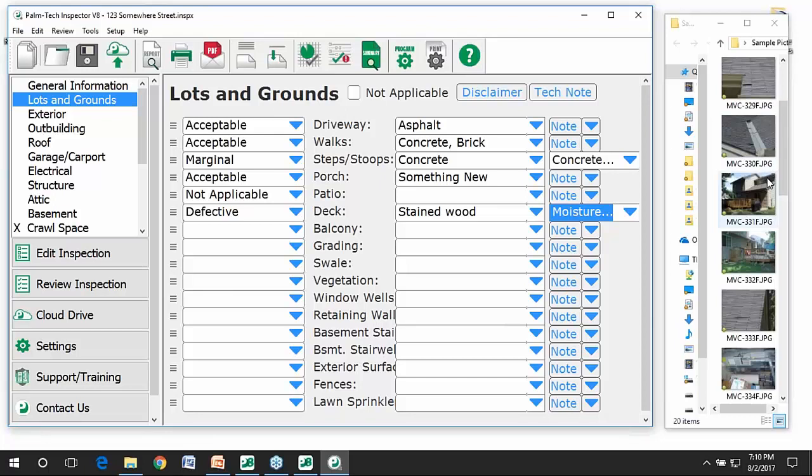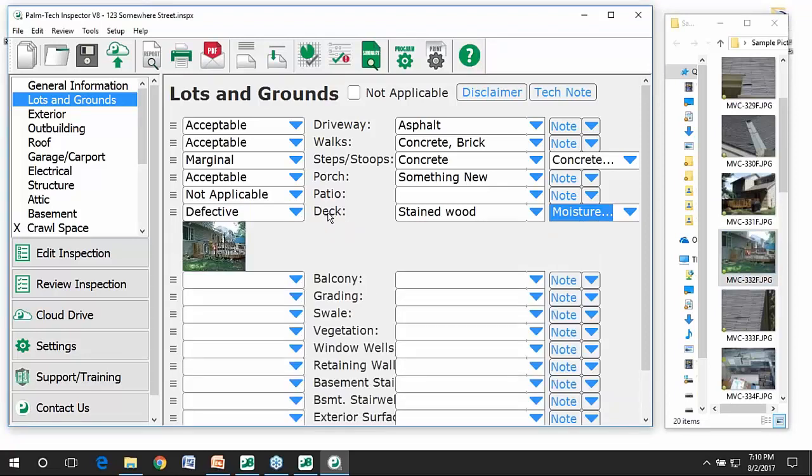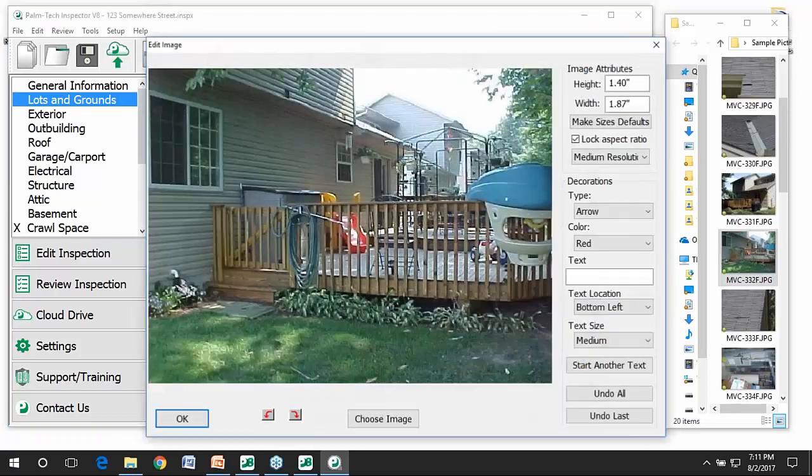Now all you have to do, find a picture you want to add in. We have it here. Just simply click it, and then drag and drop it on the line you want to add it to. So we dropped it right on that deck line, and now that picture is added into our report. Once it's been added in, we can click on it, pulls up the edit image screen here, and we can make some changes to the picture. So we can make it larger or smaller, and we can also make decorations.